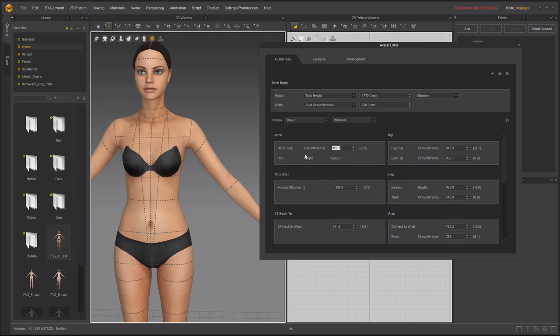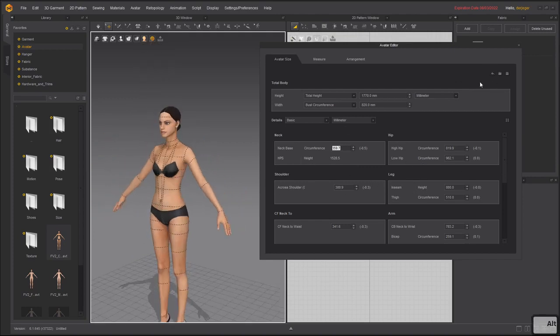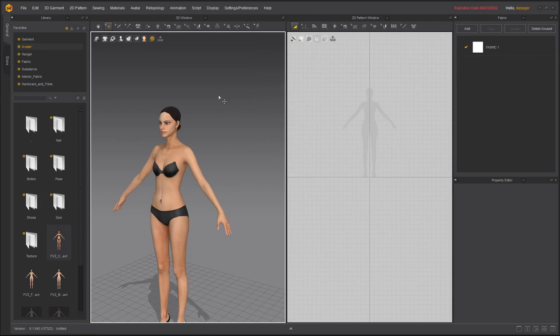The bust, the height, the neck, the hips, the legs, everything can be changed in here. We didn't need to use any of this for all of the garments that we've created so far because we're just following the standard procedure. But yeah, it's a really cool option.